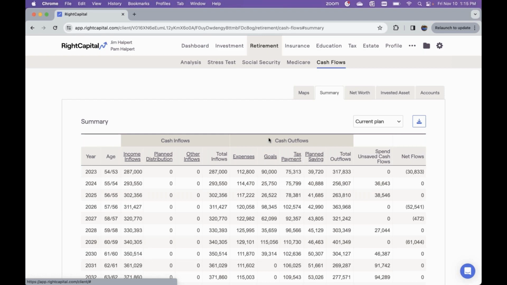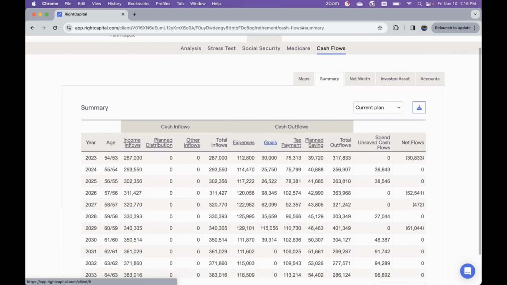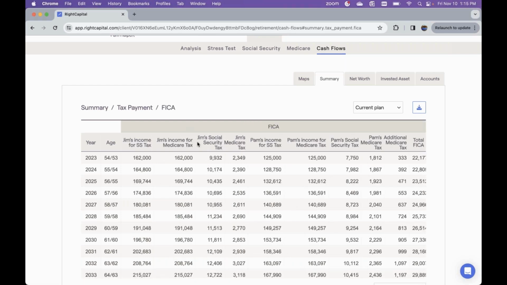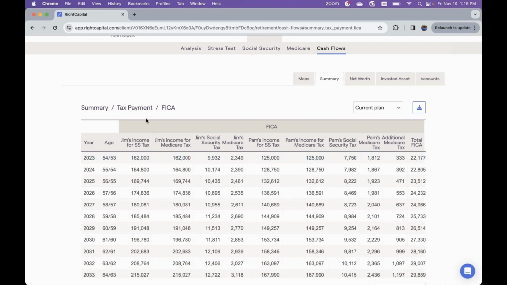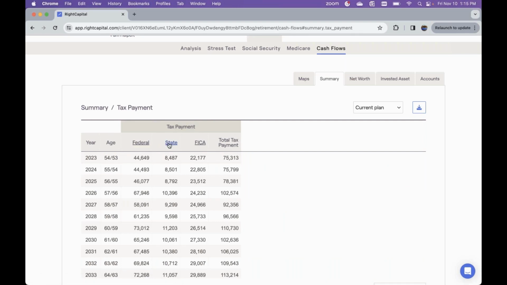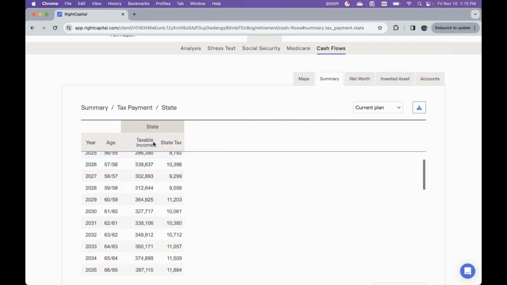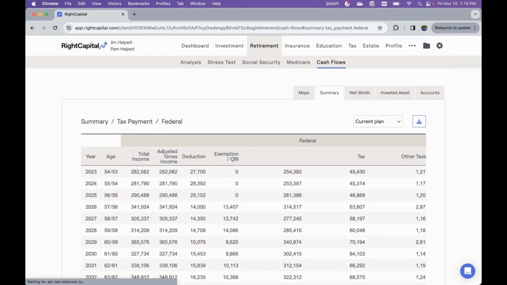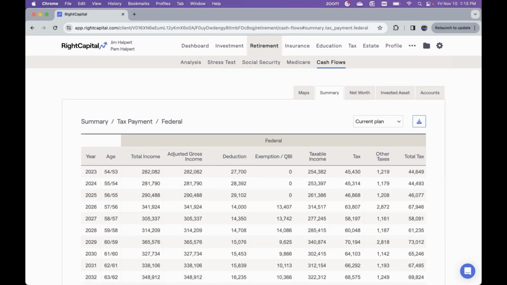This is a good place to see that high-level view, but you can also click into each individual header to view a further breakdown. So for example, with the tax payment, we can see a breakdown of federal, state, and FICA taxation. So if we wanted to see the breakdown of what is being considered in FICA tax calculations, you can click into that header. And as you can see, it's going to list it out for you. The same is true for state tax calculations. You can see what's leading to that state tax calculation in terms of taxable income.